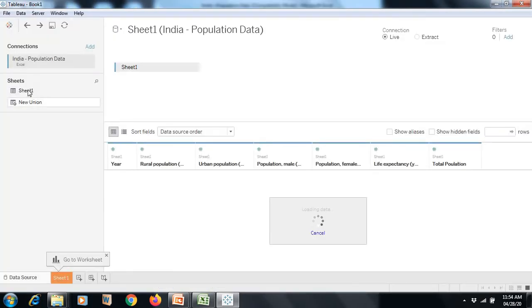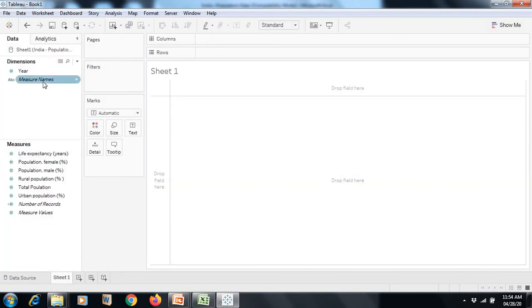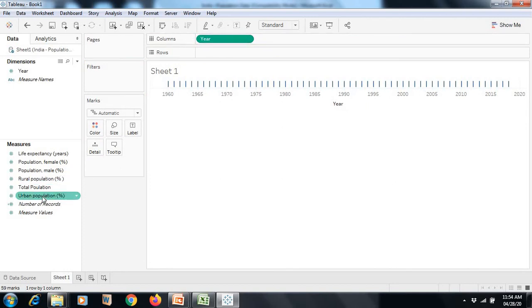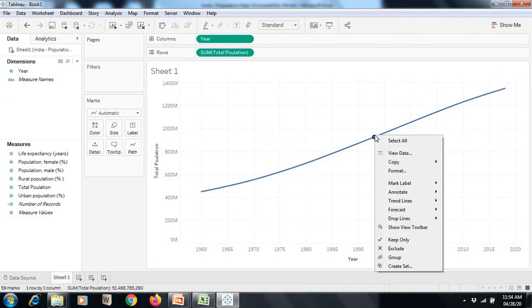So the file is being loaded. Okay, I am going to sheet 1. So I need a time series data. I picked up a year in my column. I picked up the total population in my row. Adding a trend line is simple. Just right click on this line chart. Once you click, by default it comes as a line chart. Right click on the line chart, go to trend line, show trend line.